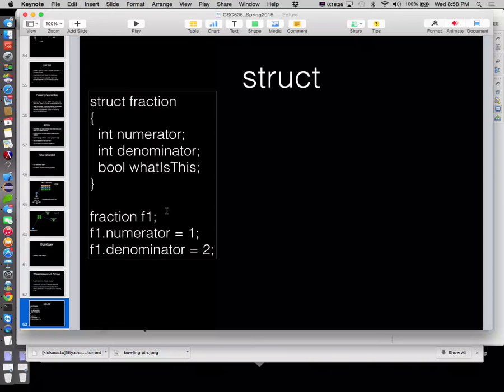we could also just throw in another data type like a Boolean. For no good reason, it doesn't make sense in the fraction world, but we added it anyways. So now this one struct can hold an integer, another integer, and a Boolean. So right off the bat, this is better than an array, because I don't have to hold all the data types the same. I can hold 2 ints and a bool in this one struct. Okay, so structs allow us to define our own data types.